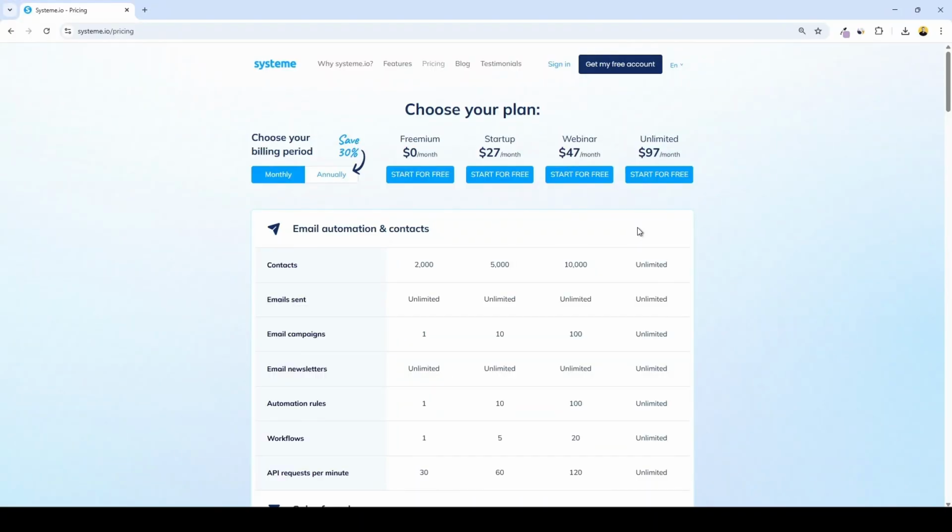Now, the reason why we are using Systeme is because it's a really convenient all-in-one business platform that allows you to not only sell courses, but also build entire sales funnels, create landing pages, host webinars, and much more. And the best part is that you can start completely for free.